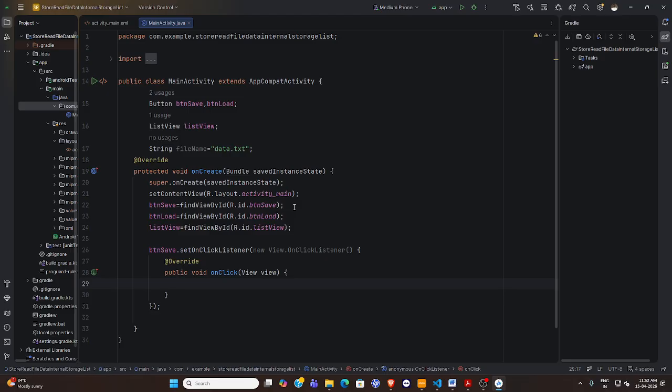Okay. So now in onClick, two things I need to do. I need to create a file data.txt and I need to write our content to the file. But here we need to use a try catch block. In Java, the try catch block is used to try the code. If it is not successfully done, it will return an error. File writing depends on your storage. That's why we must write this code in a try catch block only.